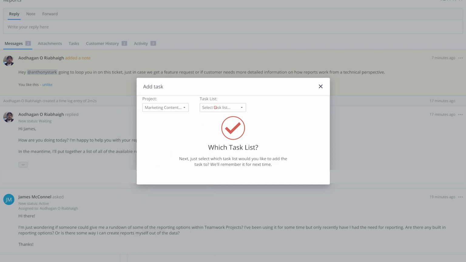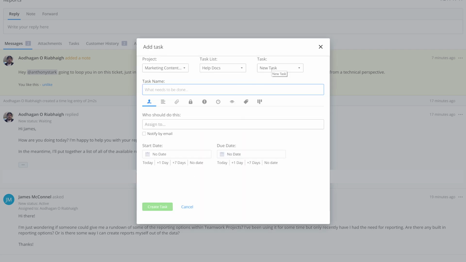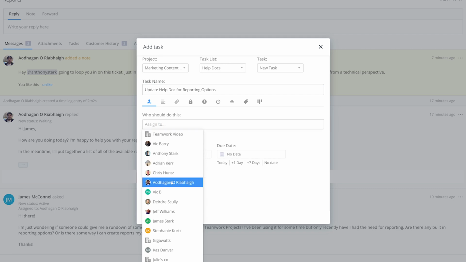Next up, we select our task list, and I'll say Help Docs. And now we can either add a new task or update an existing task. And I'll stick with New Task for now. And now all we need to do is add our task as normal. So we start with the task name. Next up, in the Who and When tab, we can assign this task to a particular user or set of users. And I'll assign this task to myself.